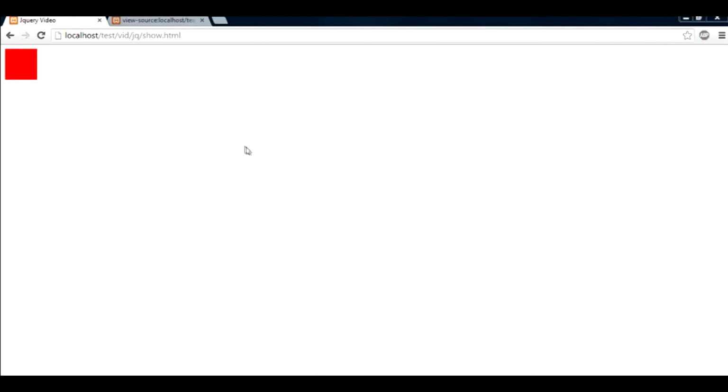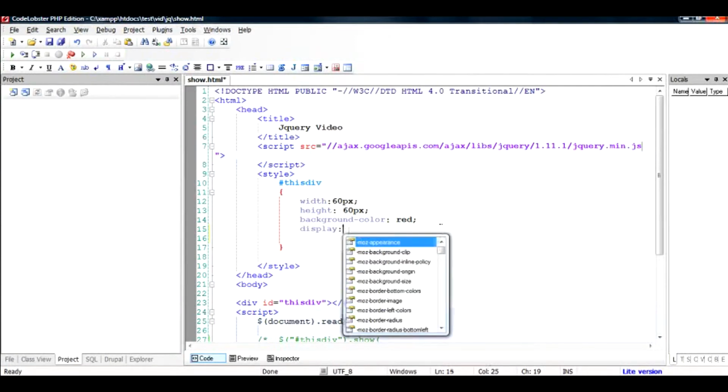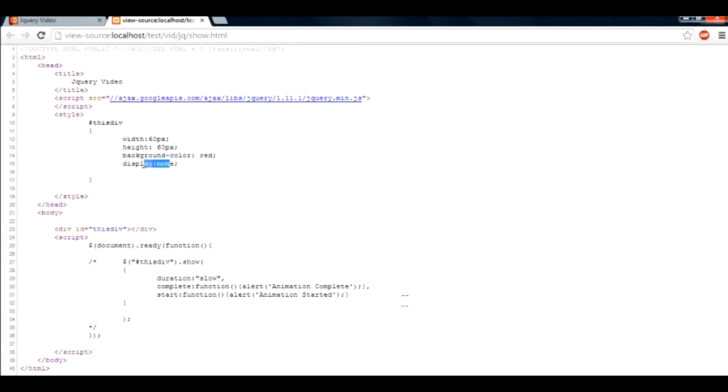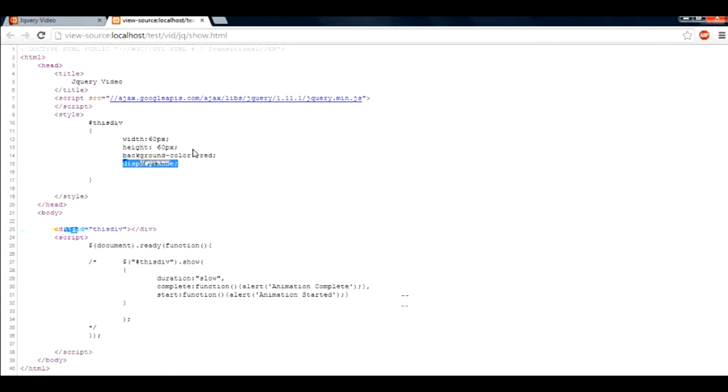And we can see a box with 60 pixels of width and height and a red background color. The next step is to hide this box. To hide this box, all we have to do is give it a display of none. If you see here in the browser, the box is not visible anymore. If we check out the source code, we can see the box is right here, but the display has been set to none, hence it's not visible. Now our task would be to display it using jQuery.